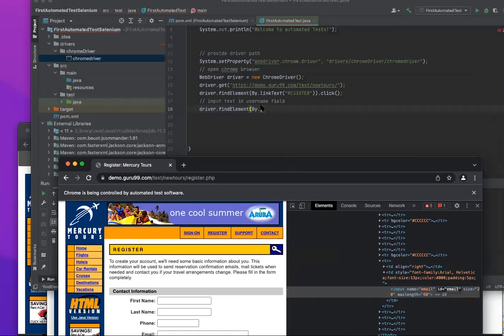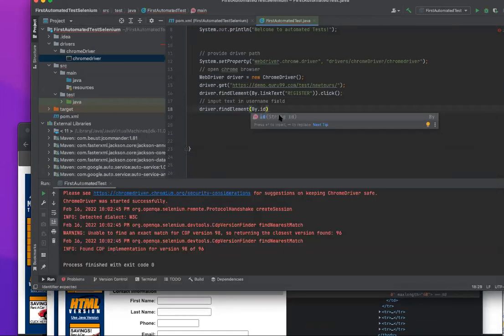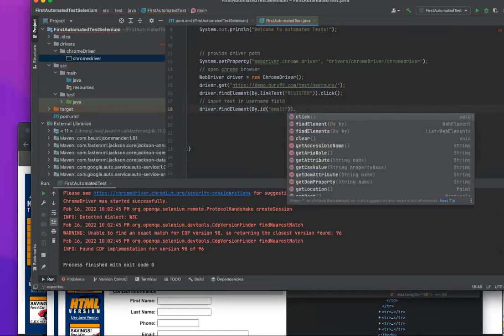So I can tell Selenium to find me by ID right there. And then you ask, what is the ID? At this point I put the ID. The next thing is I want to type something. I want to mimic an actual user.